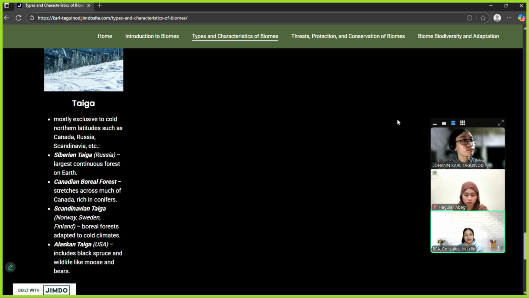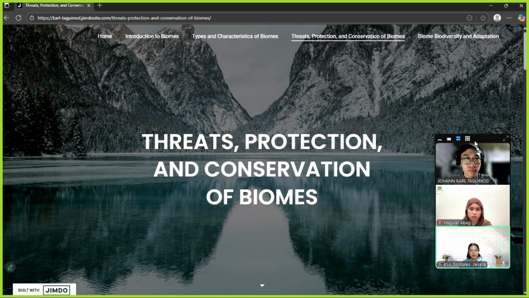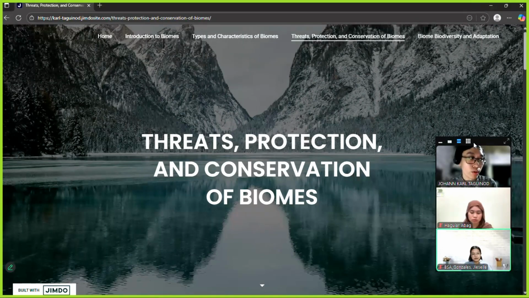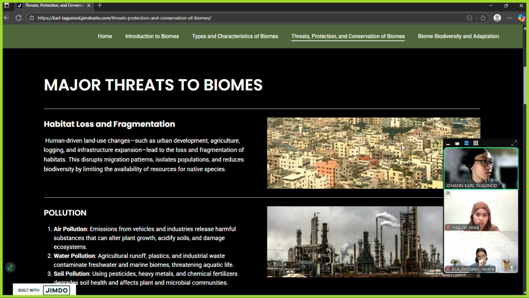That's all for the characteristics and types of biomes. Now let's go to the threats, protection, and conservation of biomes. Now that we have a brief overview of the biomes, let us discuss the threats, the protection, and the conservation that we use in order to protect these biomes. So first, let us start with the major threats to biomes.